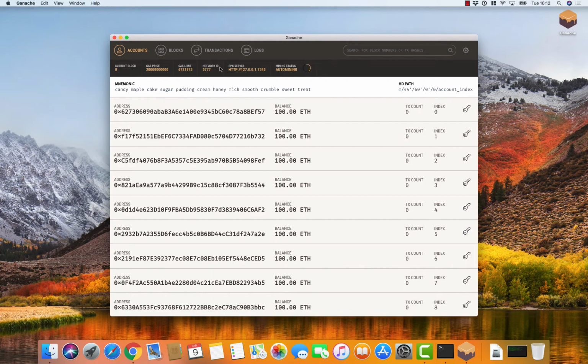RPC server is the host and port of the RPC endpoint this node is listening to. The mining status is very important because in the case of Ganache, it starts as auto mining by default. So by default, this fake node only mines a new block when it receives a new transaction, which is completely different from what real nodes would do, since a normal node would mine a new block at regular intervals, whether there are pending transactions or not.